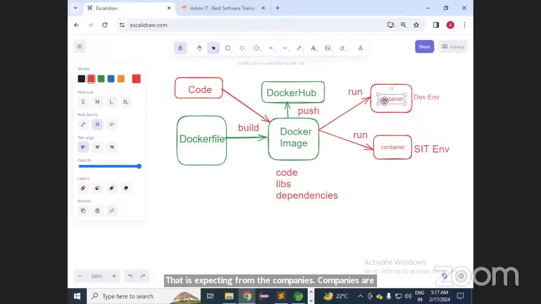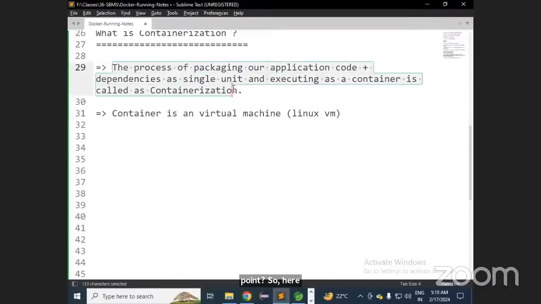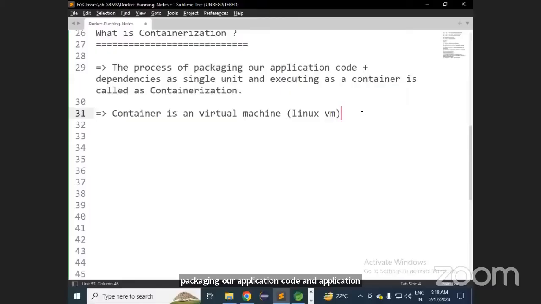Are you clear? Good. So what is the purpose of Kubernetes? It is used to manage the containers. We are creating containers manually, but in real time, we don't create the containers manually. To create the containers, that means to run the Docker image, we will use Kubernetes in real time. Are you getting my point? Good. So here we are understanding that the process of packaging our application code and application dependencies is called containerization. Containerization is nothing but executing our application inside a box.